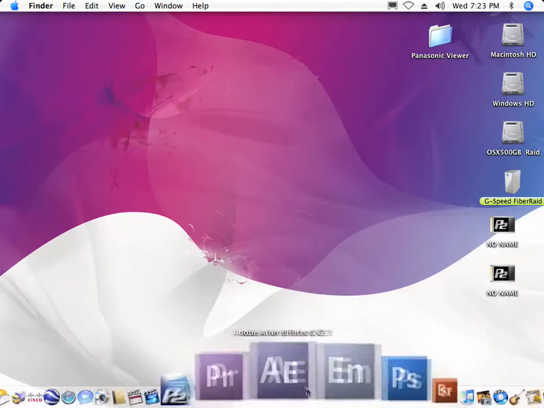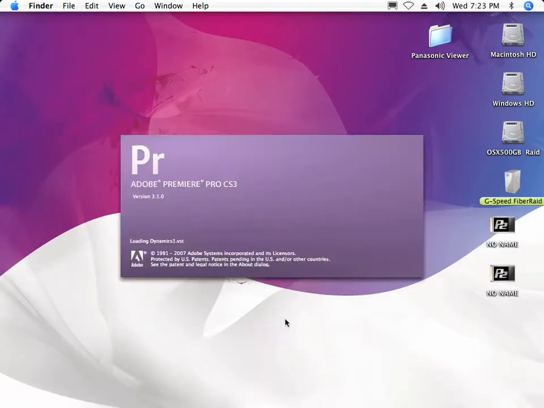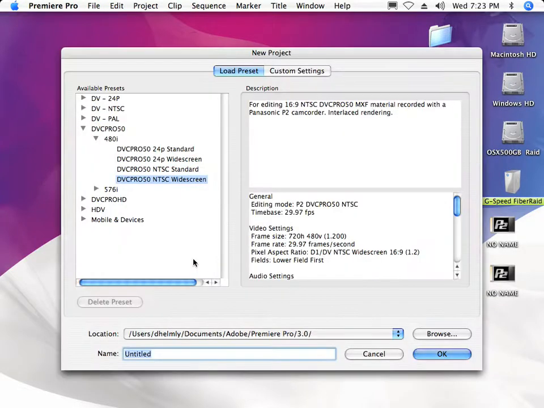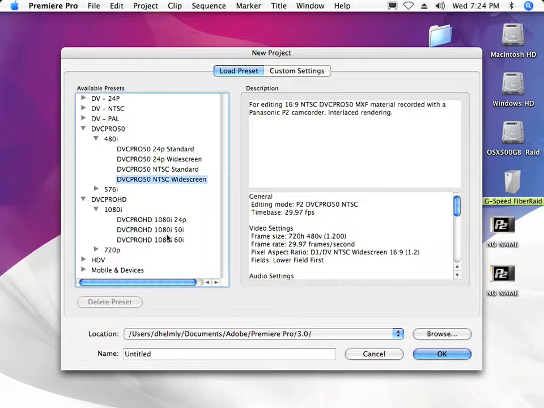Okay, let's go ahead and launch Premiere. And I'll start a new project. And the first thing you're going to notice is DVC Pro 50 and DVC Pro HD. And I'm going to go ahead and select 1080i, 60i, since that's the mode I was shooting with.